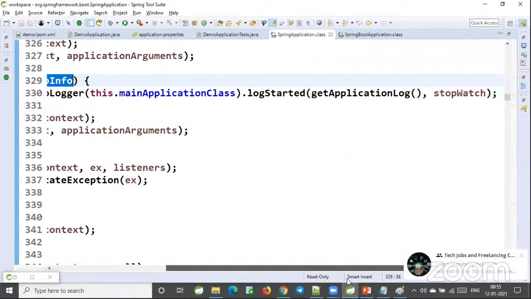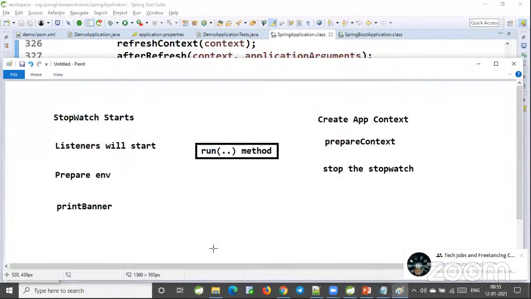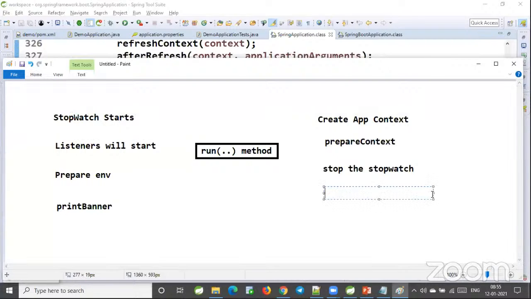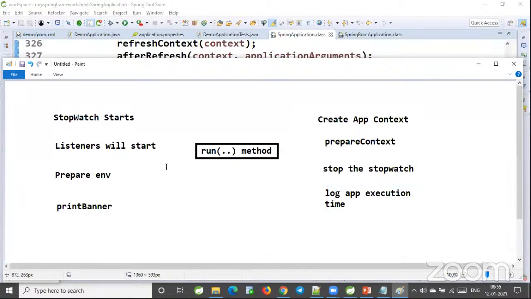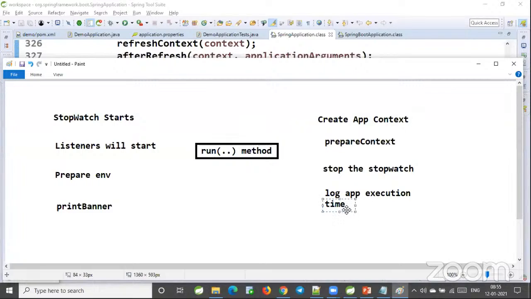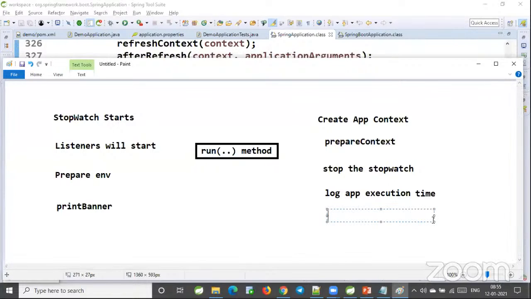If log startup info is true, then they are going to print the execution time taken, that is, log application execution time. How much time your application has taken to start, that time will be printed. So it has taken 10 seconds or 15 seconds to start the application. That execution time will be printed. After that, it is going to call the runners.